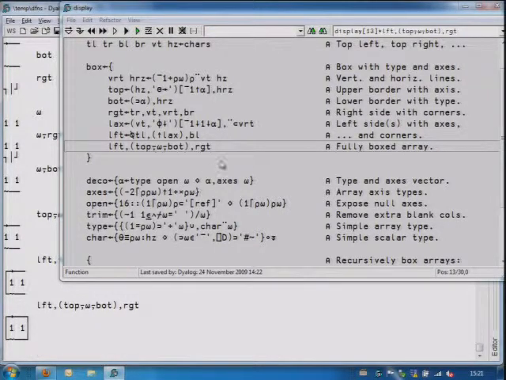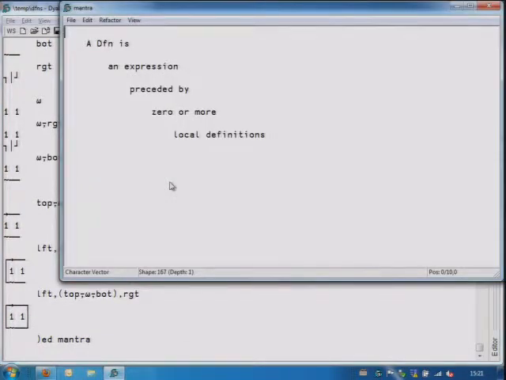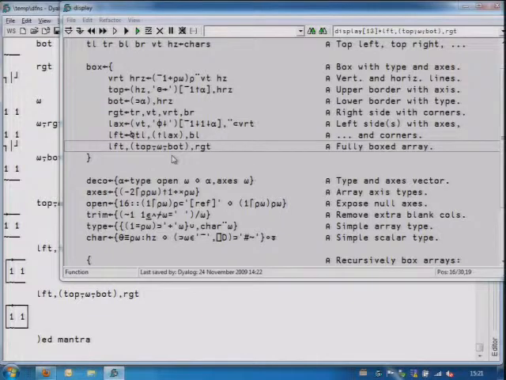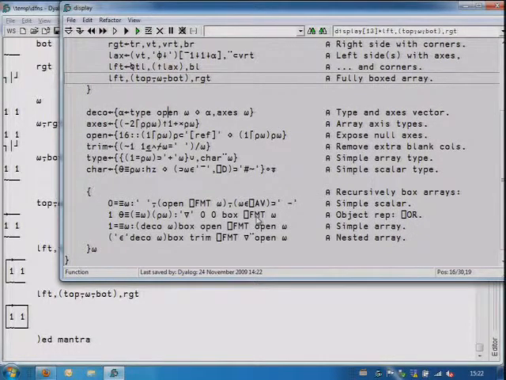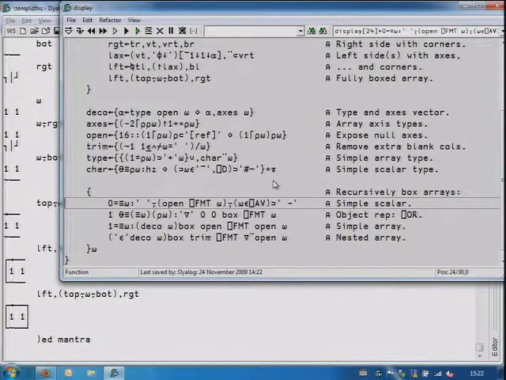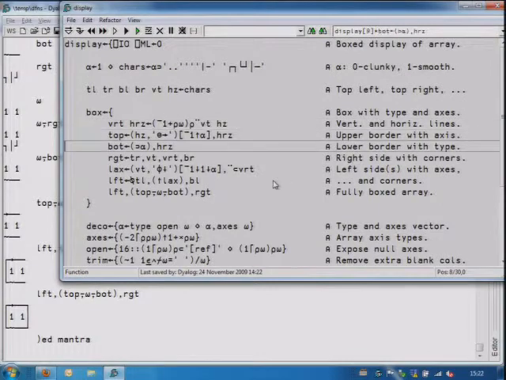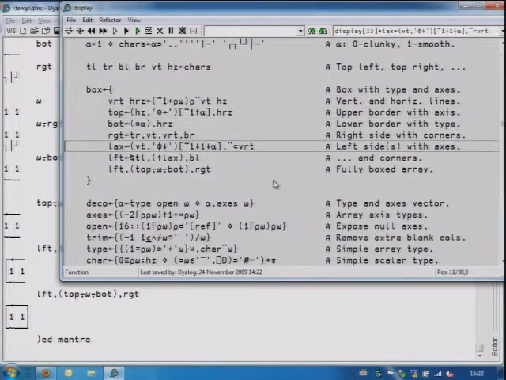So this is the result of this function. There's a mantra. Did I write the mantra? Hang on. A Dfn is an expression preceded by 0 or more local definitions. So in this case, we can see here's the expression, and it's preceded by 0 or more local definitions used in that expression. So when I hit enter on this, because I'm applying this recursively using each, I should see it go through this box function 3 more times.